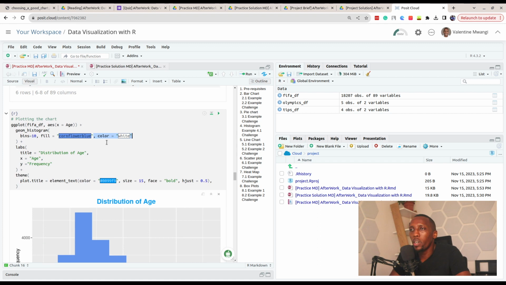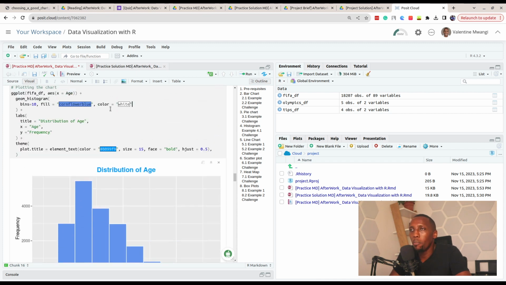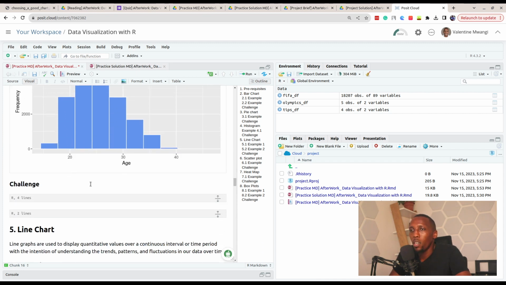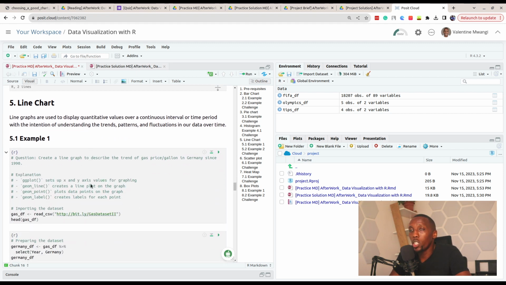So when you remove color, what happens is that the boundaries of the bars are removed, and we need them. So generally you can just set that here. All right, so work on the challenge, and once you've done that, then we can continue to line chart.